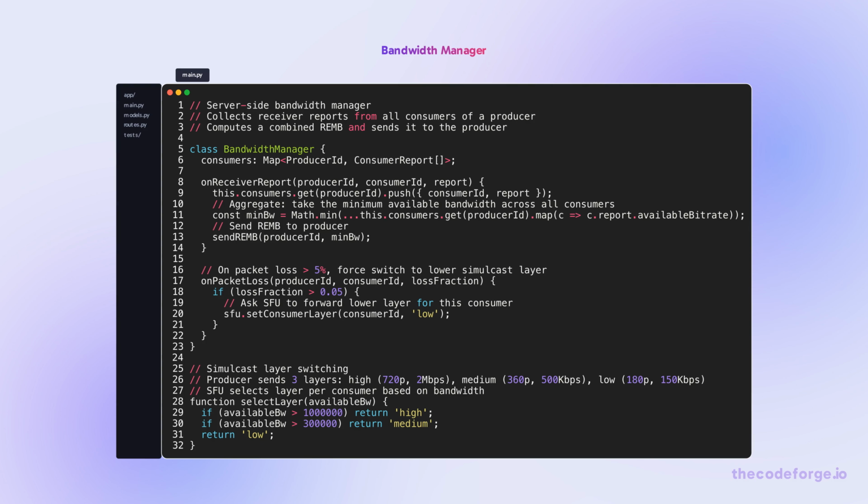Here's a server-side bandwidth manager. It collects receiver reports from all consumers of a producer, computes the minimum available bandwidth, and sends a REMB message to the producer to reduce bitrate. If packet loss exceeds 5%, it switches the consumer to a lower simulcast layer. This ensures smooth video even under poor network conditions.